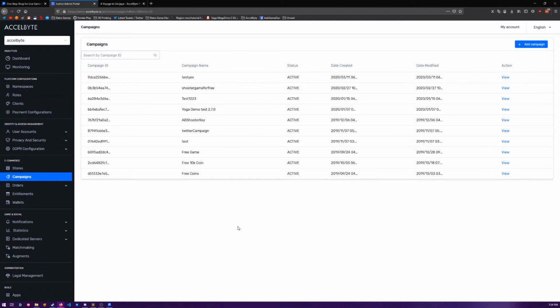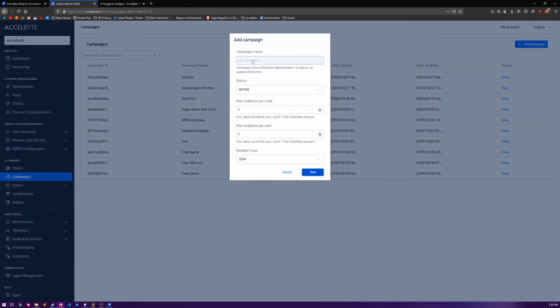This is our code campaigns. So this is where we could generate codes that players could redeem. So I could say, okay, this is going to be our Paddy's Day sale, or codes rather. I'm going to give away some codes for free on Paddy's Day. We're a day late, unfortunately, but whatever. So we're going to set it to active. Each code can be redeemed once, and each code can be redeemed once per user.